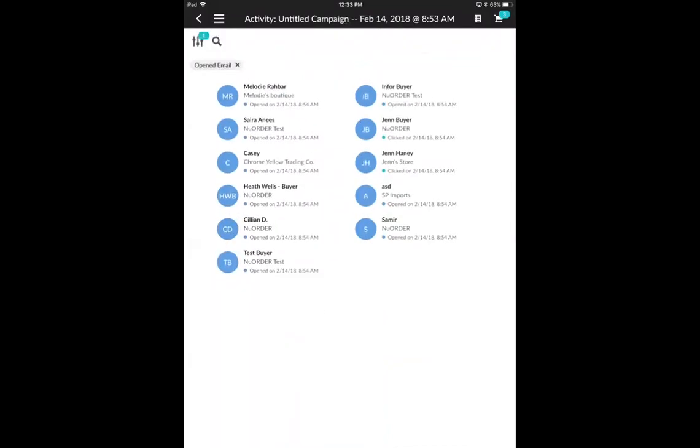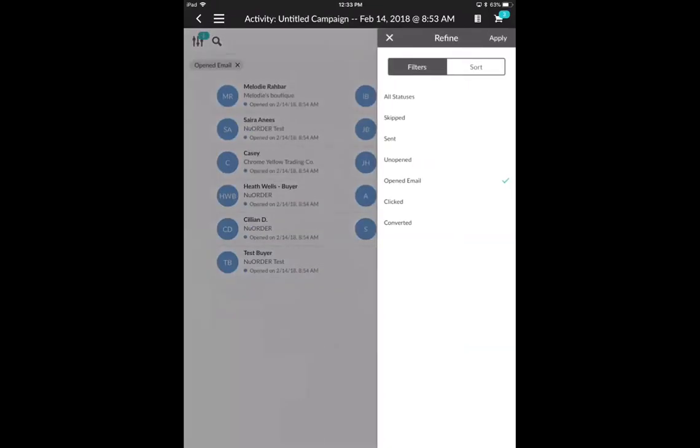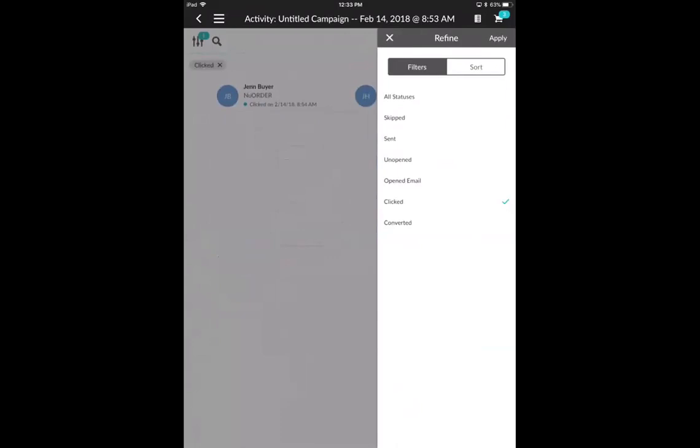And here are the people that opened it. Now, let's say I want to take a step further. I want to see who clicked on my email, but didn't order. Because at this point, they've clicked, but they didn't actually get to an order state, these two people. These are now some pretty good leads for me to follow up with, right?